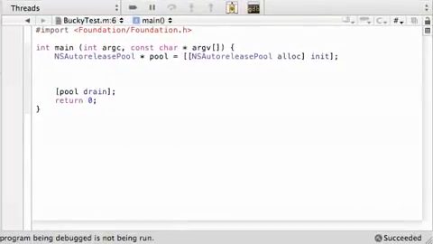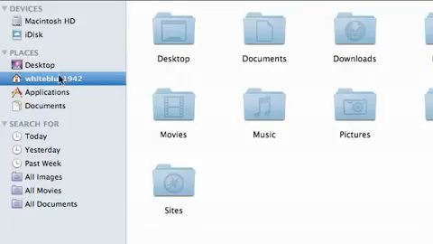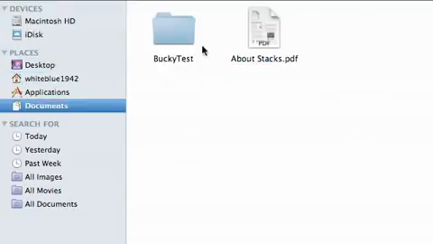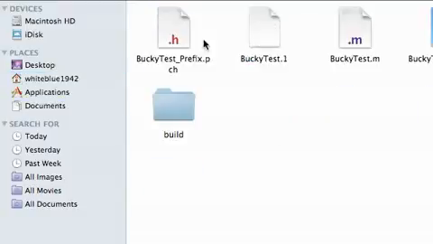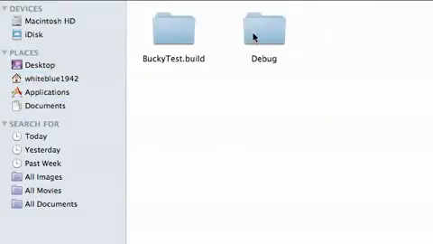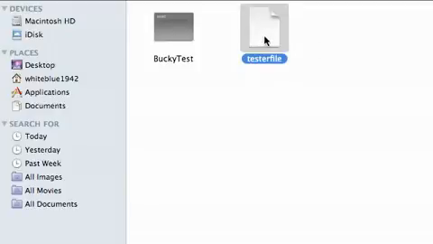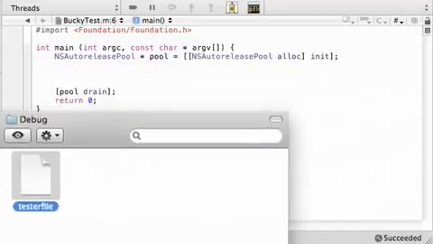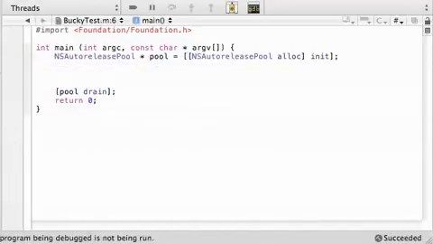But before I even do that, check this out. In our Finder, make sure you go to your username. Mine's whiteblue1942. In your documents, Bucky Test, Build, Debug. Check this out. We have the tester file right here. Now go ahead and just move this to the side of the screen. Don't close it, because whenever we create files, we can see them popping up right in here, and it's pretty cool. So anyways, with all that, we can finally begin typing some code in our program.